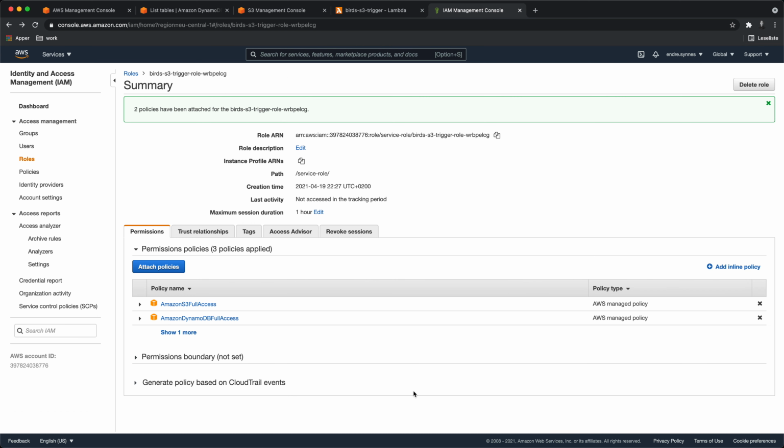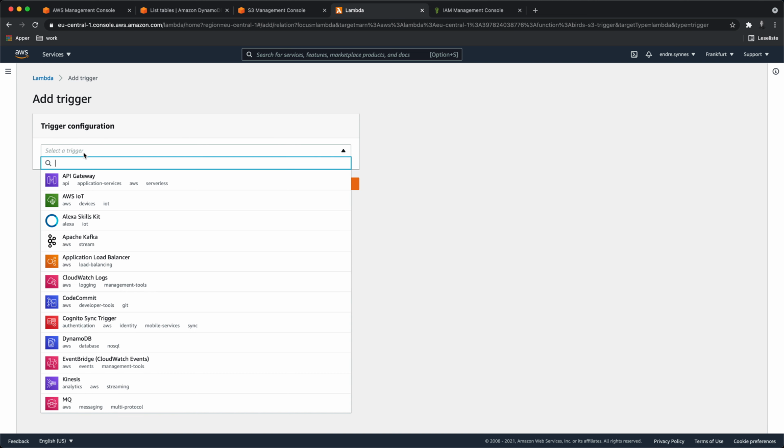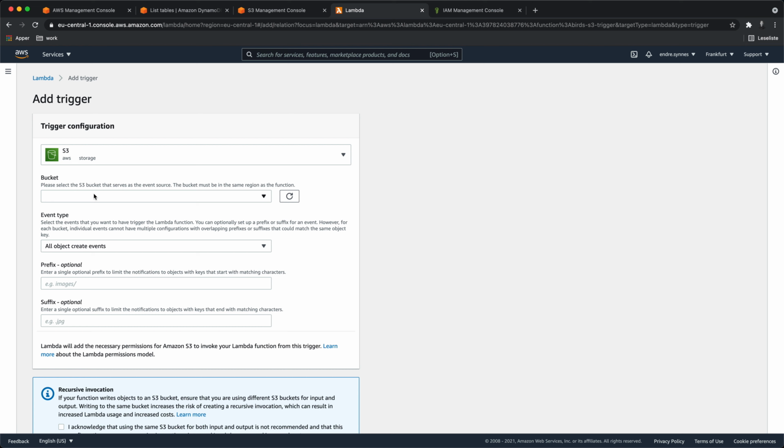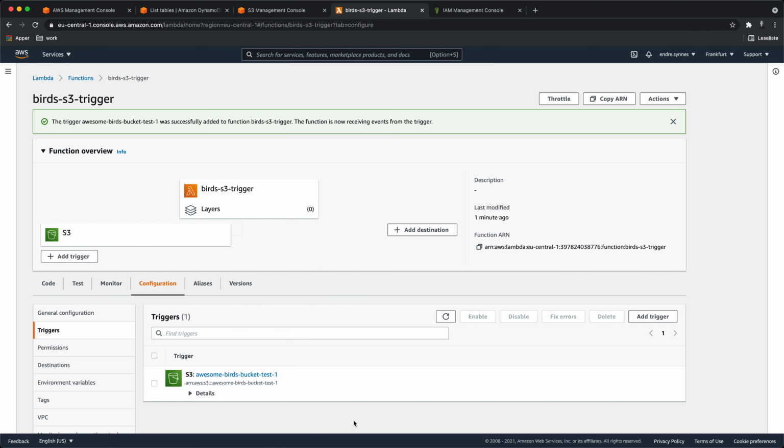Now we can add the Lambda trigger for whenever a new file is uploaded to our S3 bucket. So, go back to the Lambda function and add trigger, choose S3, and then our bucket, and by default, the correct event type is selected. Before we can hit add to create our Lambda trigger, we have to check the recursive invocation warning box. This warning does not apply to us since we are going to store the result in a DynamoDB table, but I'll recommend reading the warning anyway.